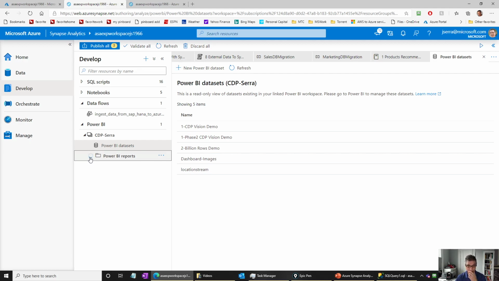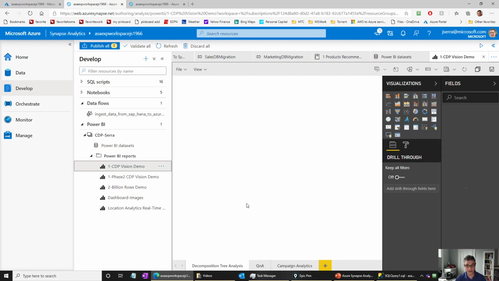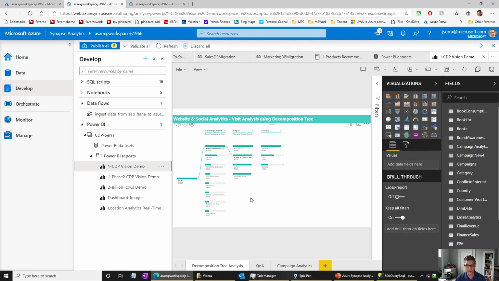Or I can just come right here and create reports this way, or modify reports that were previously created. So you'll see in here a report I created previously using a decomposition tree. This is using the data from my SQL pool on here. So I can just come in here and visually create the report and build new ones on here.